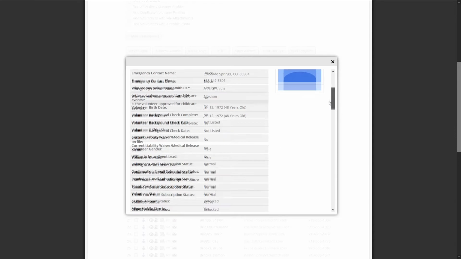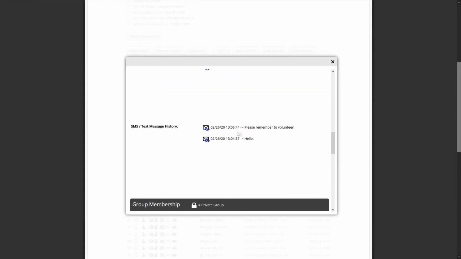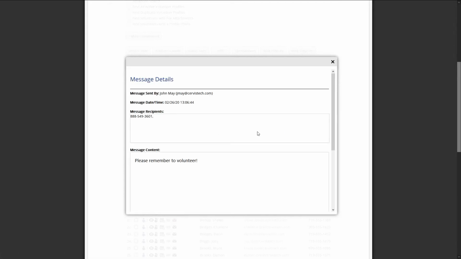For SMS messages, you can initially view the date and time it was sent along with the full content of the message. If you click to view the message, you can also see the phone numbers of all the recipients.